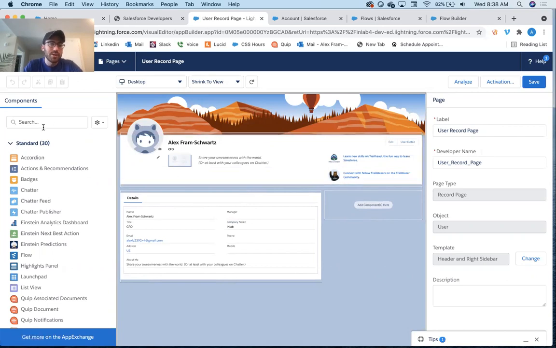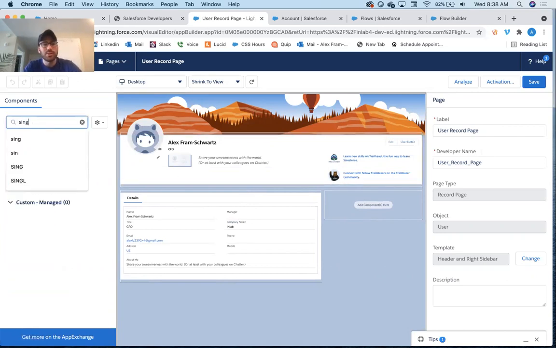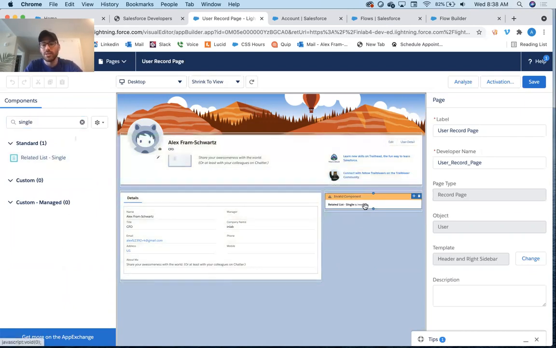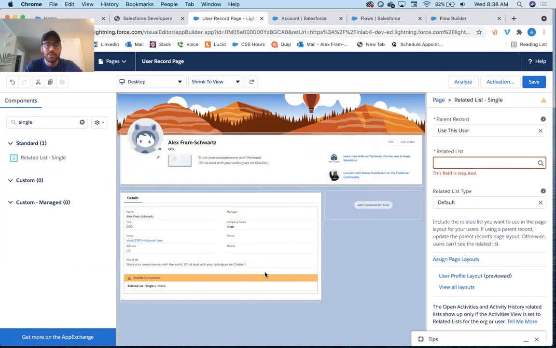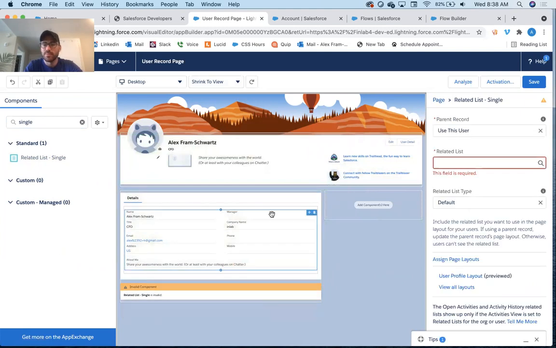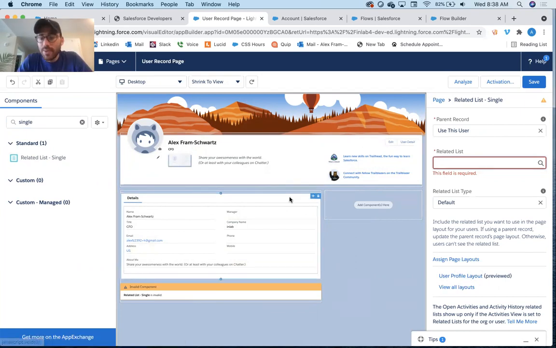And we are going to come over here to search. We're going to type in single related list. I'm going to drag this related list onto the page. And then I'm going to specify... you know what, sorry, I'm first going to actually add that related list to the page layout.